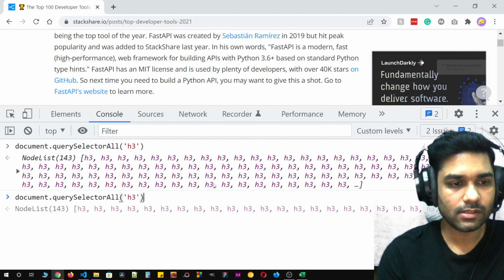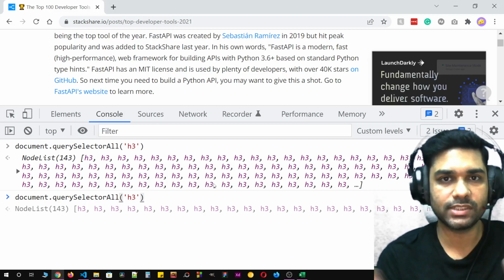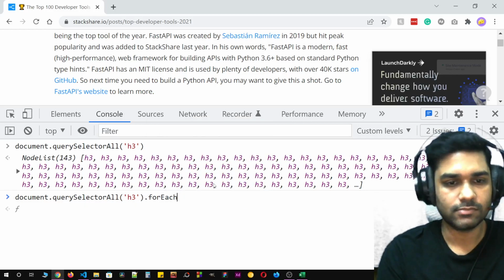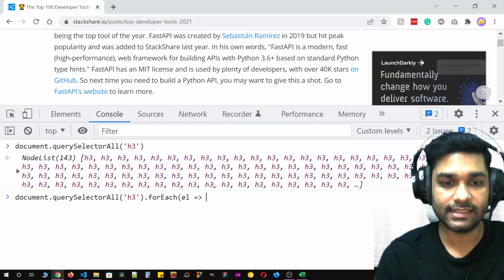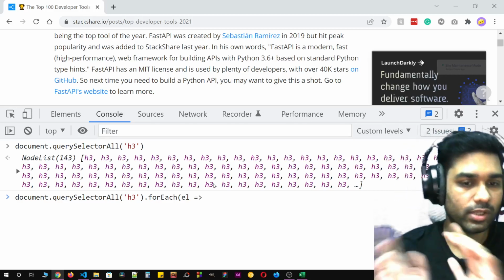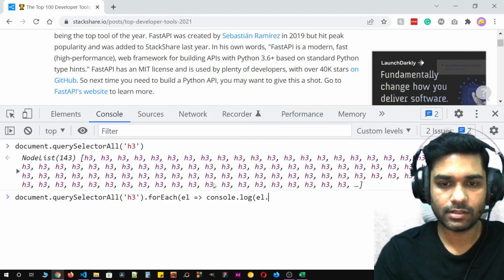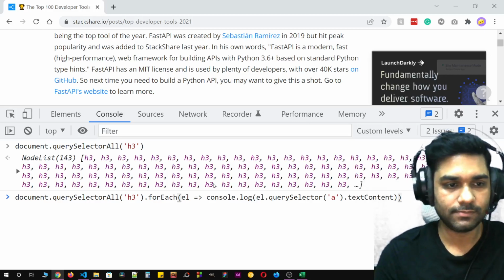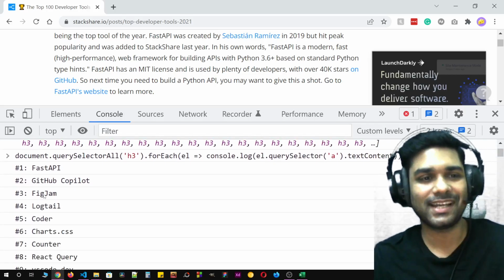So we just have to do the same thing that we did for an individual one, but this time I have to do it one by one. Since it's returning a list, we can do a forEach on it, and forEach will take a callback function. I'm calling the element el, short for element. For each element, let's console log el.querySelector('a').textContent. Okay, I found all the company names. That's good, that's what I was looking for.